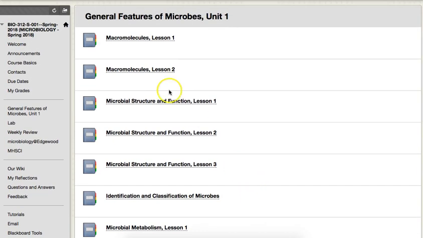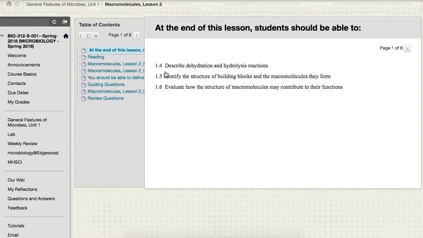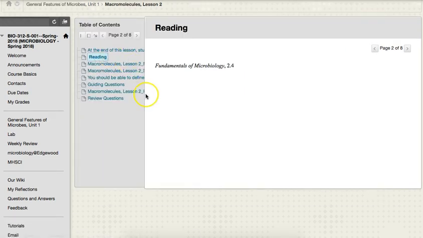If you were to click on any of these, I'll just click on Lesson 2 here. What you're going to find is the general layout like this. You're going to find first the major objectives that we'll be covering in that class period. If you'd like to read the book, or sometimes there may be different readings that aren't in the book, you'll see that listed here.